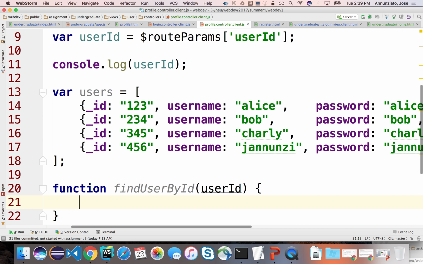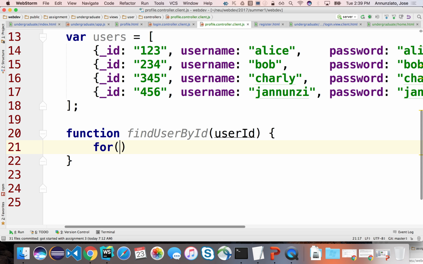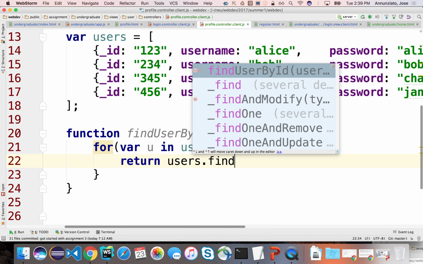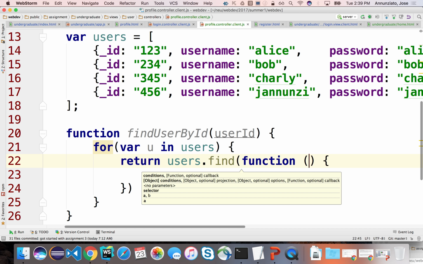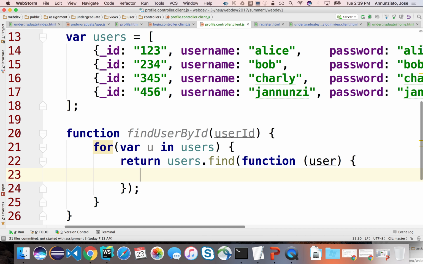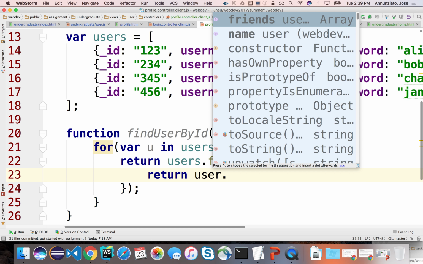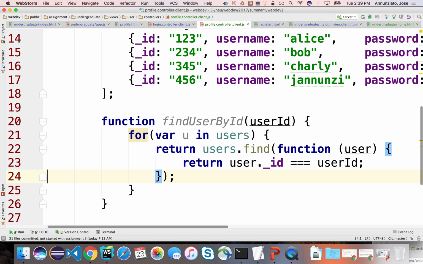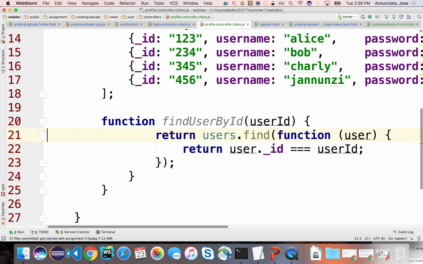What this is going to do is iterate over the collection, for var u in users, and as we find it, we can return users.find, function user, and we're going to ask for return user._id matches the user ID. All right, so we don't need the for loop here.